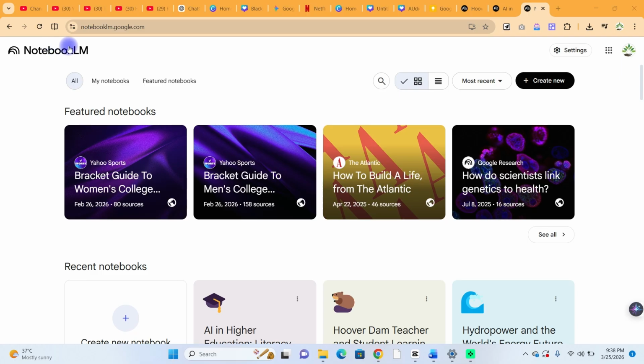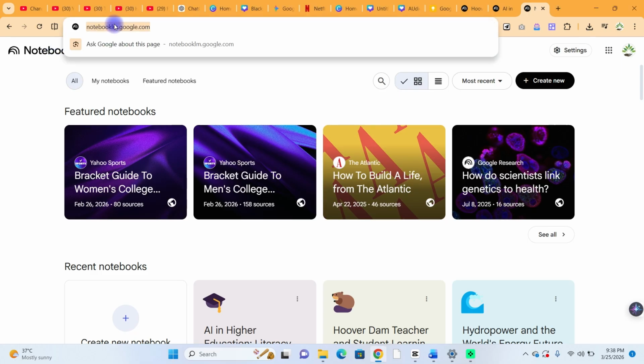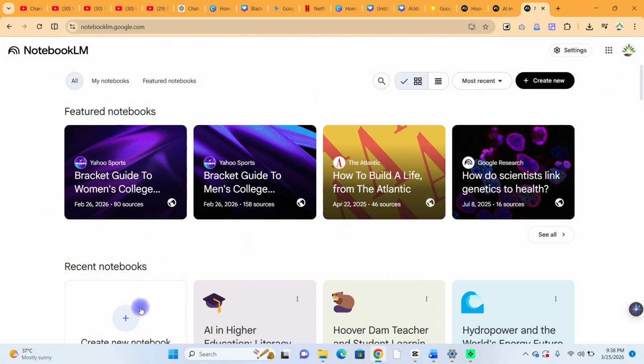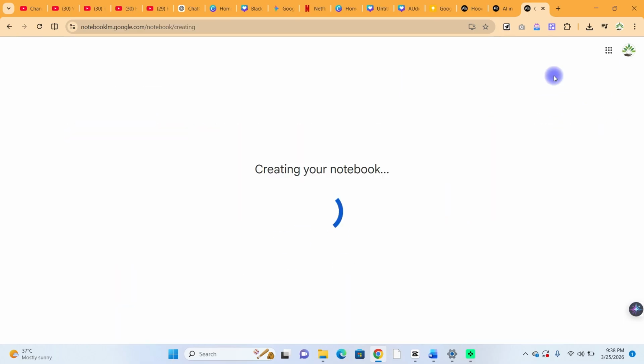So I'm going to do that with the help of NotebookLM. Of course, it's a Google platform, so you can log in by coming to notebook.google.com. And once you're here, you can create a new notebook. Usually you can do that from here or from here. Let's say we do that from here.